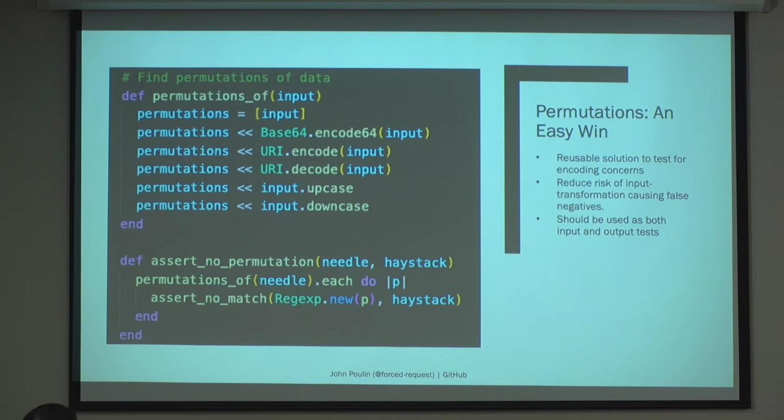And then you just want to design a test case that looks for any of those permutations. And if any of those were found, you probably have an issue. This is a super easy win to get better test coverage. And this is something you should be using as both input to tests and also output of tests. So if you're looking to see if your HTTP response includes something, look and see if it includes the permutations of that thing at all. Pretty easy win.